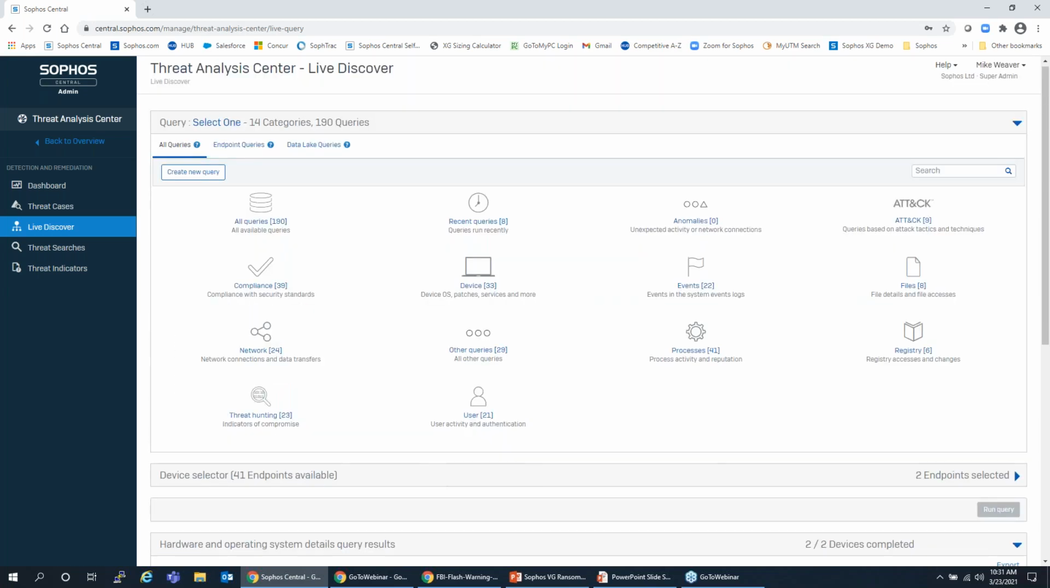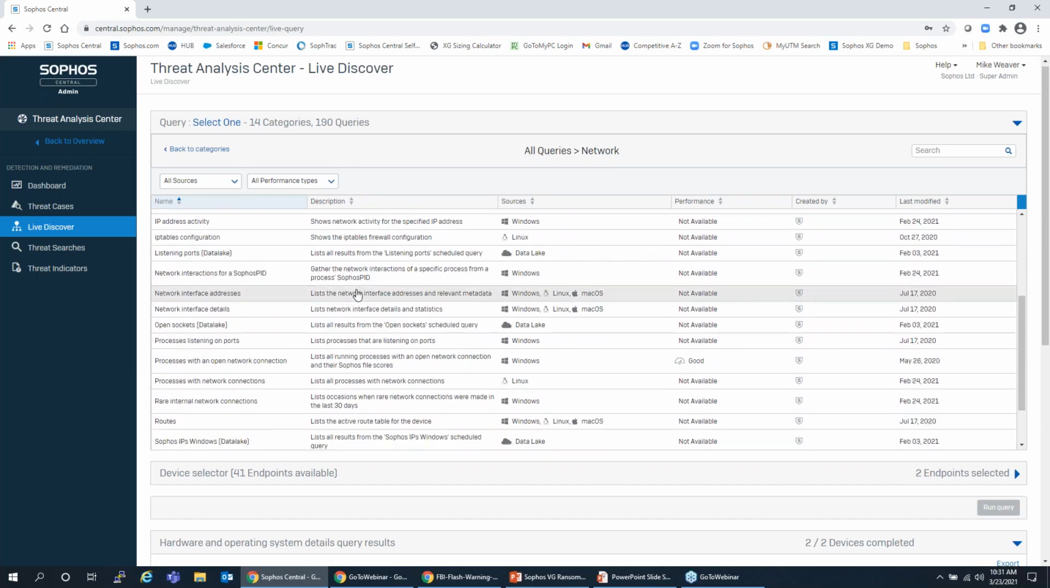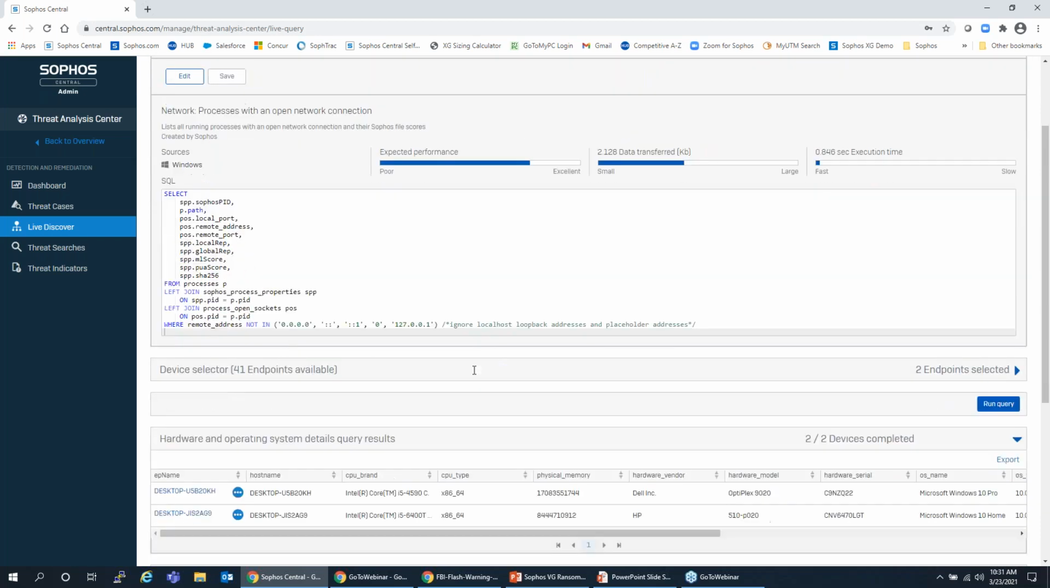So let me come back up here. Let's say I've been seeing some weird things on my network, some weird activity going out to the internet. I can click over here on network, and I want to click on one that is actually going to show me processes that are running on a device that have an open network connection. So I'm going to click here. And once again, if I wanted to, I could edit this myself to make any changes, or remove some information I don't really want to see.